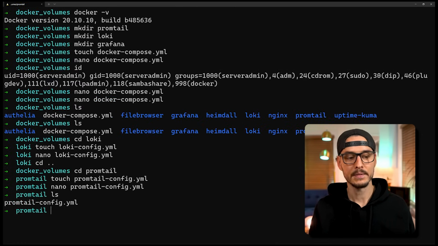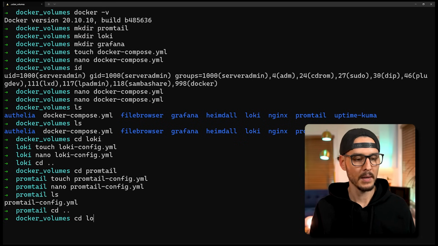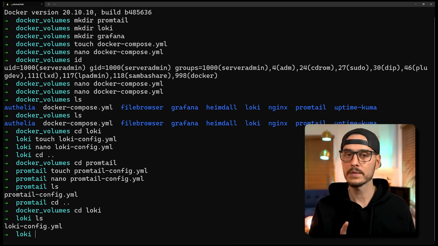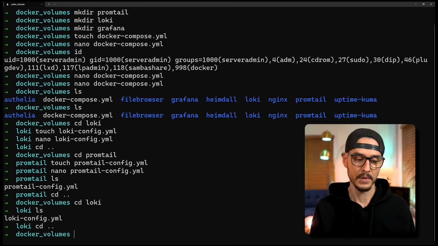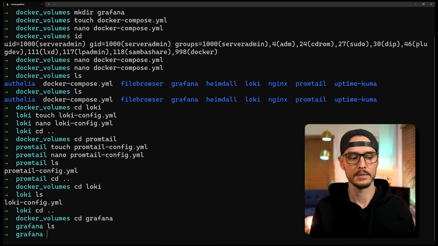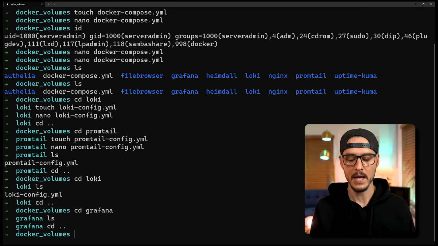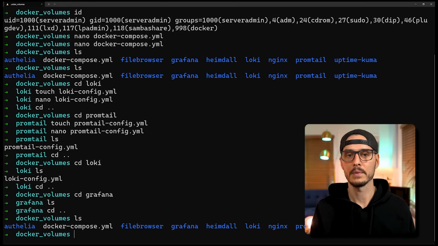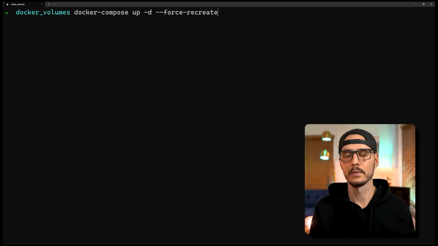And if we do an ls within Promtail, we should see our Promtail config. And if we go up into Loki, do the same thing, we should see our Loki config. If we go up into Grafana and look in there, we shouldn't see anything. So let's go up one more level. And now we should see our Docker Compose file that we created. So now let's spin this whole entire stack up.